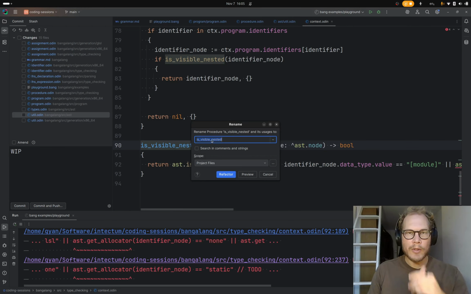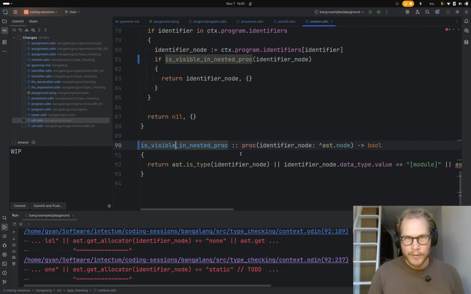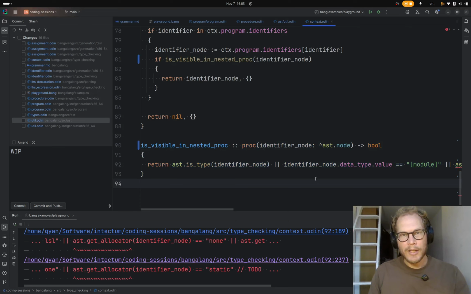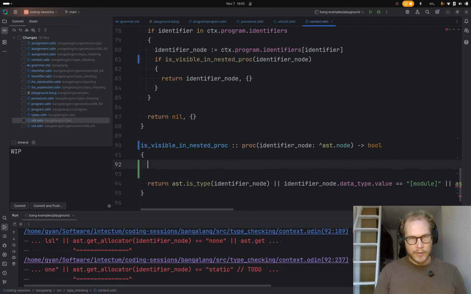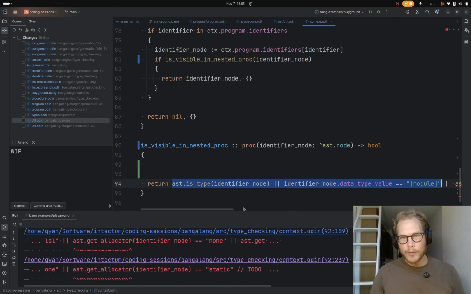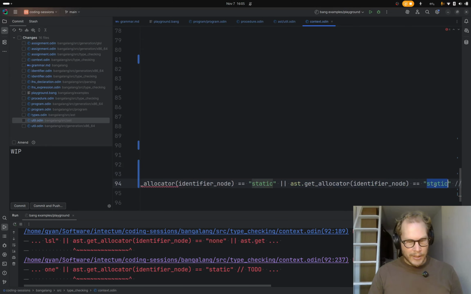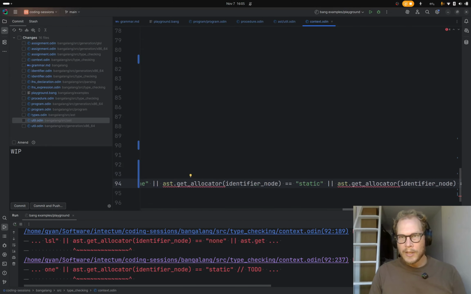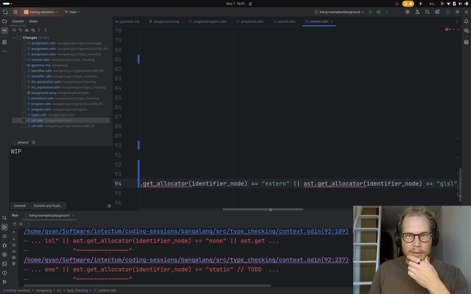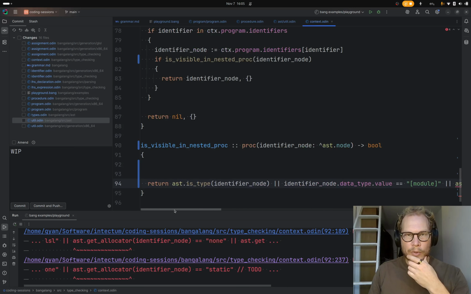Maybe just to make this more clear, it's like is visible in nested proc. So generally, types and modules should be visible. And I've also said extern, GLSL, none, static, which also implies code. Code, static, none. So this feels pretty familiar, actually.